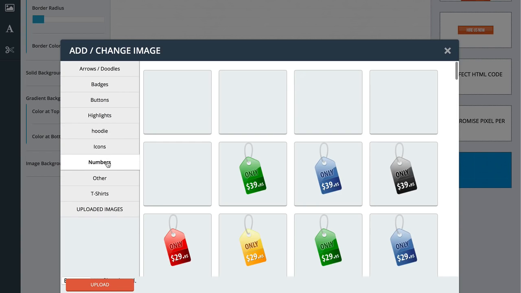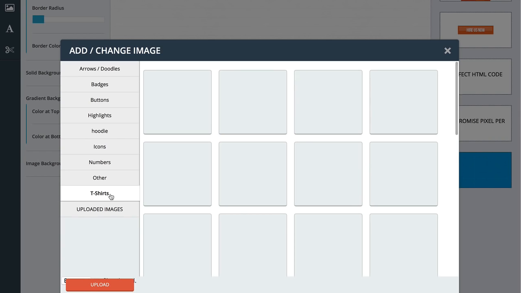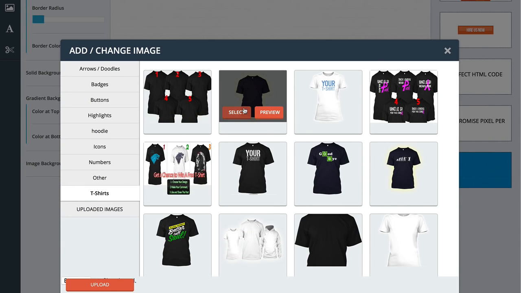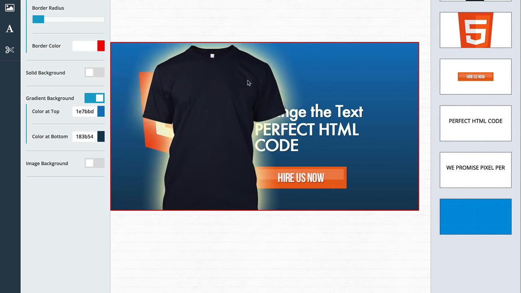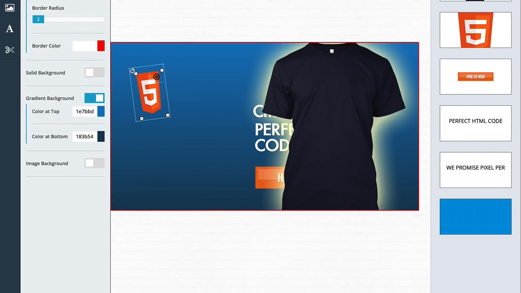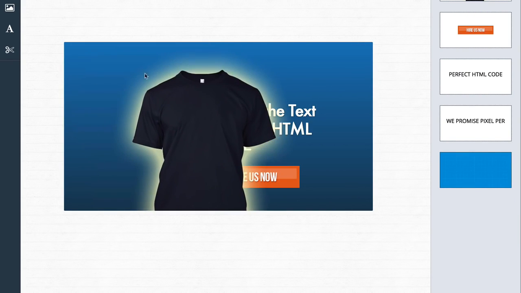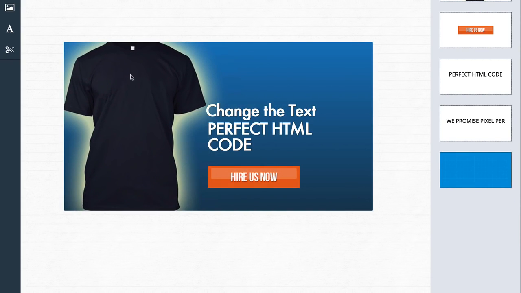I mean, you could just go through t-shirts, designs. You can upload your own images. So say I wanted to add this t-shirt, boom, there's the t-shirt. Oops, remove the border there. I can move that out. I can do whatever I want. So it's super, super easy to create ads without having to worry about hiring a designer. You can just use all the different templates that we have and graphical elements.